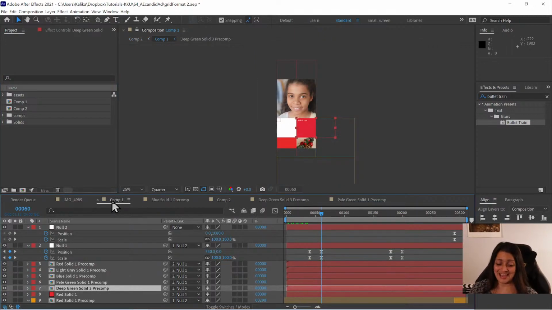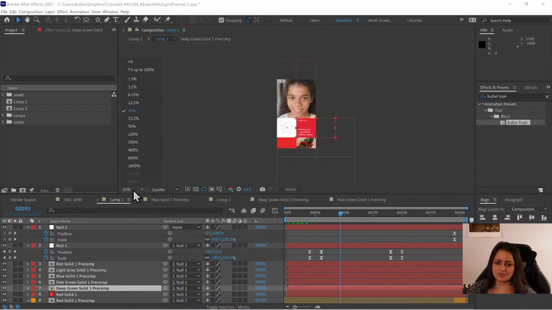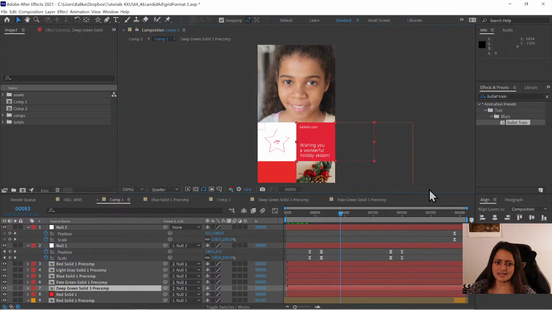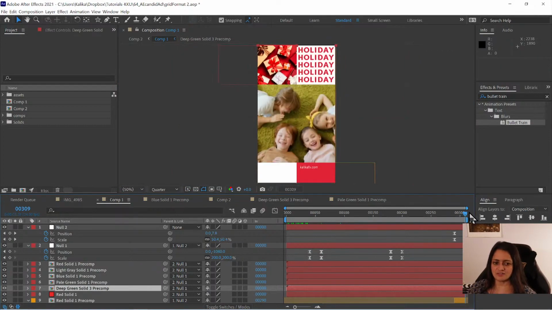So yeah, we're going to go between 1, this is our first layout, 2, let me just make this a little bigger, this is our second layout, 3, this is our third layout, and finally we're going to go back to the first layout.